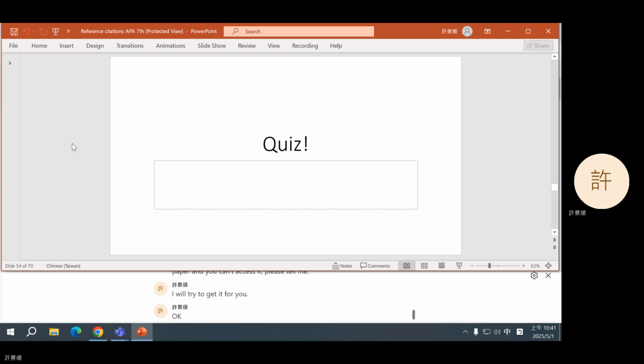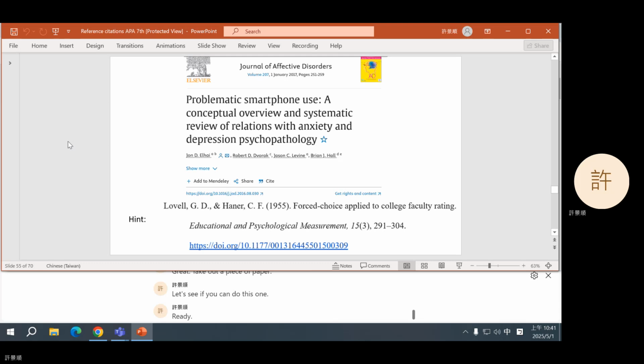Okay, there's another quiz. Great. Take out a piece of paper. Let's see if you can do this one. Ready? All right, 5 minutes.